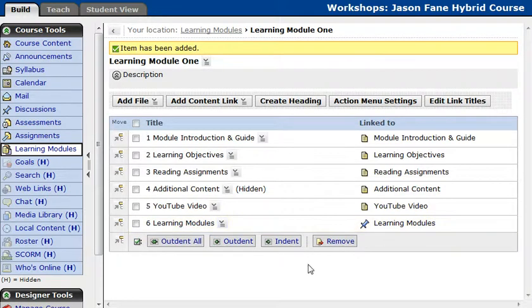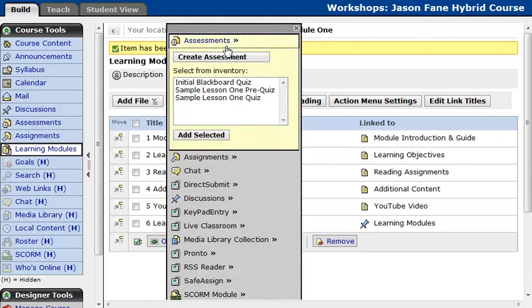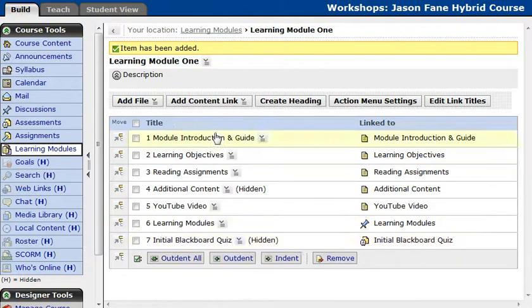Now another thing I might want to add as far as a content link goes is maybe I want to add an assessment or an assignment. So let's go ahead and add an assessment, and you can see these have already been created. I'm just going to go ahead and select one of these. So let's do the, I don't know, initial Blackboard quiz. Add selected, and you can see that the quiz I've already created is now linked in within this learning module.